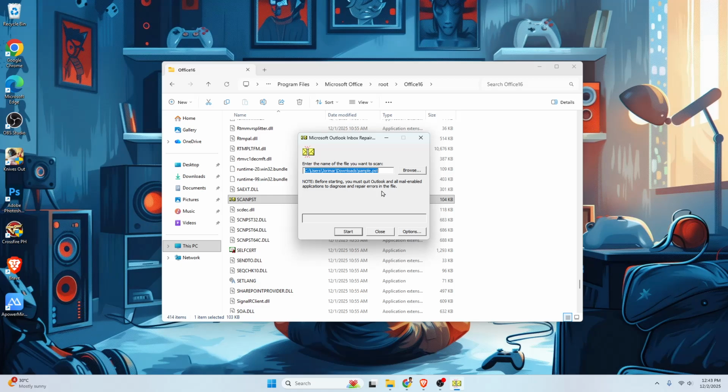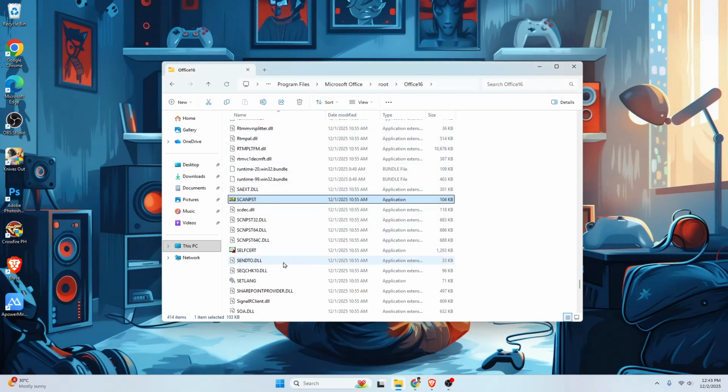After scanning, the tool will display results, showing any detected issues. Larger files may take longer and list more items to review, so be patient. By following these steps, you can use the inbox repair tool to analyze and repair your PST file, helping restore Outlook to stable and reliable use.